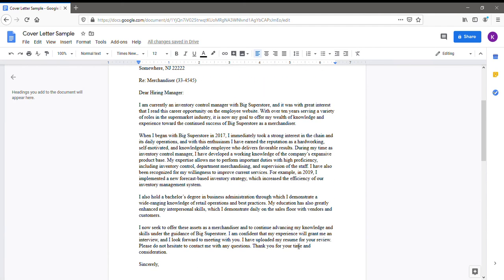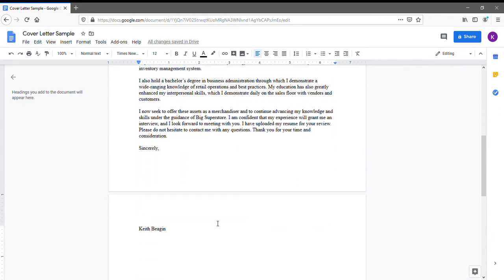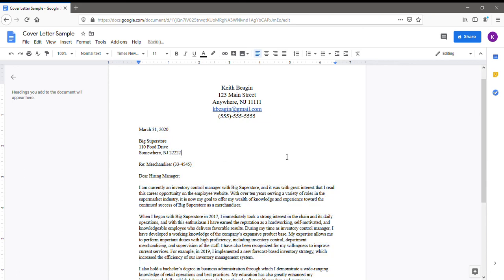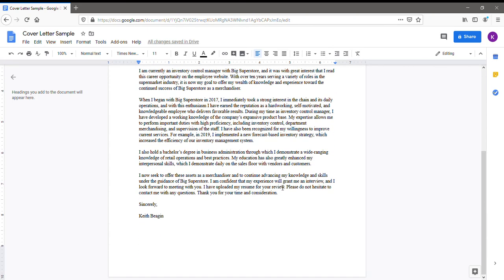Now I want to get this to one page, so I'm going to highlight everything except the header up there, so everything up to the date. I'm just going to go up here and change this 12 to an 11, and let's look here. It looks like I am in fact on one page now. Perfect. Remember, sometimes if you still have that second page with nothing on it, just click on it and hit the backspace a couple times until that second page is gone.